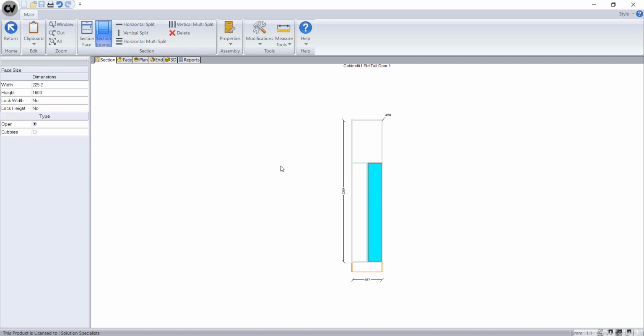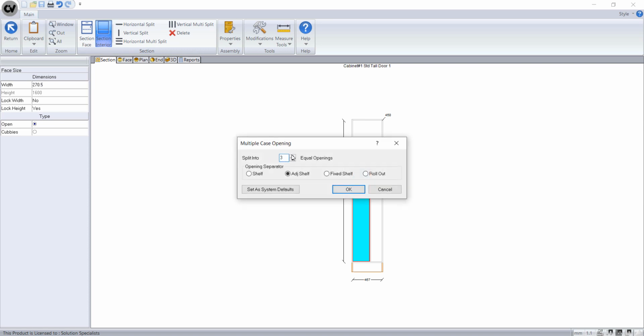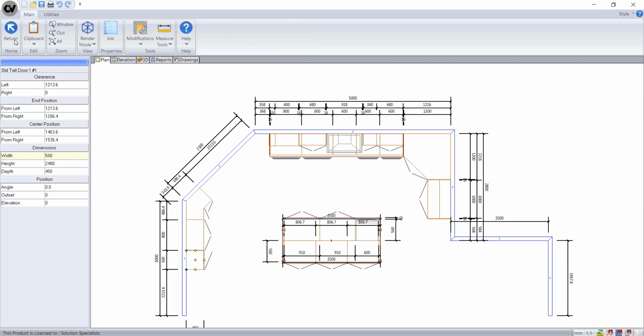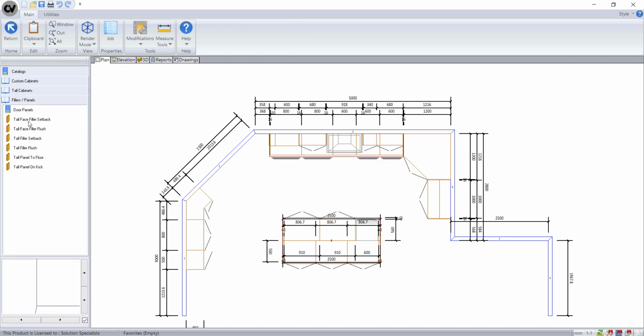Adding a vertical division gives me 2 sections below the shelf, where I can now make adjustments or additions to either space as required. After returning to the plan, I will place tall end panels at each end of the tall cabinets.